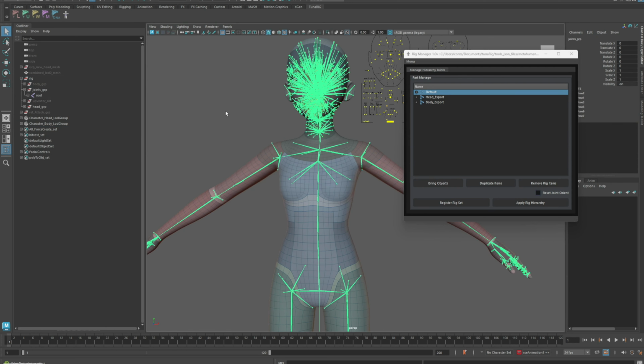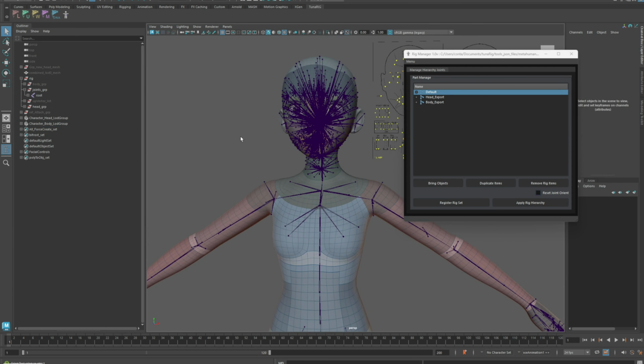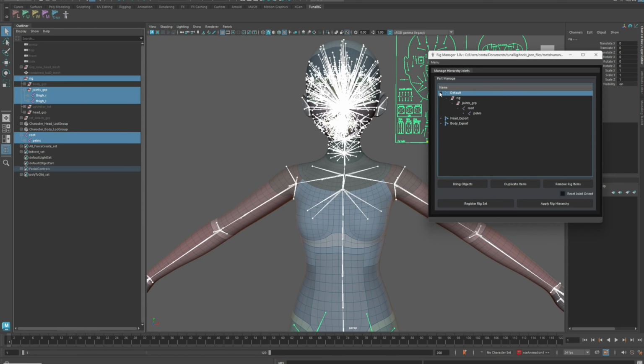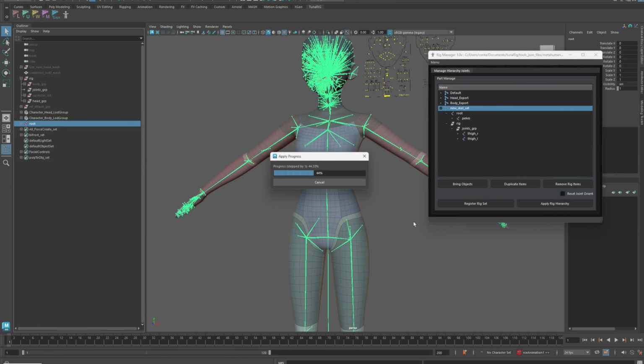Also, if you want to add your own custom hierarchy set to the Rig Manager, you absolutely can. For that, please refer to the dedicated tutorial we've created. We walk you through exactly how to create and manage your own hierarchy sets. That wraps up the main update for MetahumanSet.